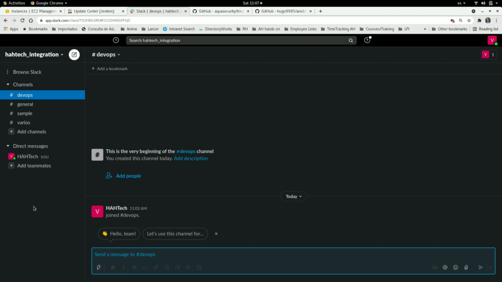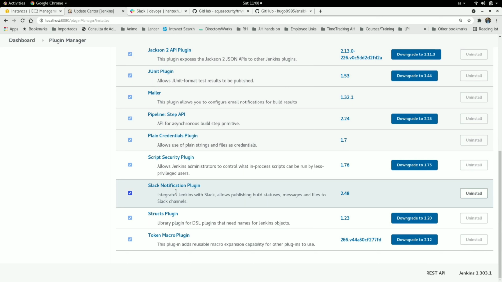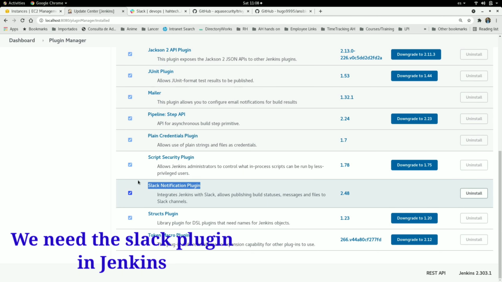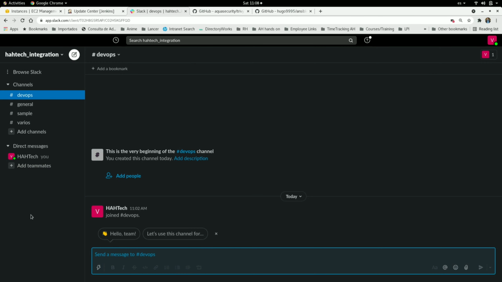And as a DevOps team, we need to provide those integrations or those mechanisms for them to be aware of the results. So let's talk about the requirements. First, in Jenkins, I already installed this plugin, Slack Notification plugin, which is required for connecting to Slack. Also, I have created this Slack account and this channel called DevOps.